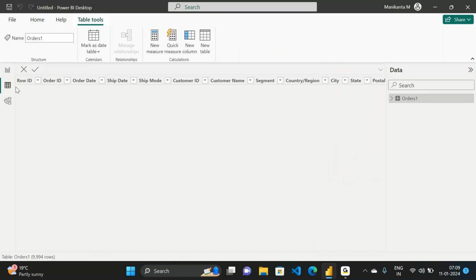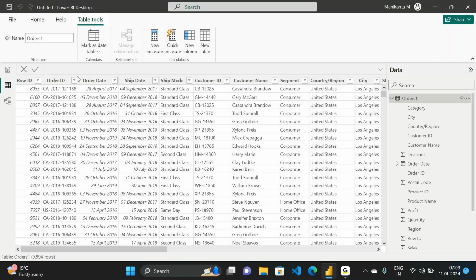Is that clear everyone? If you observe, all the columns, all the field names or column names will be given to you in my data pane. Is that clear everyone? So how did you get to this point? Which one? This point where you are right now?